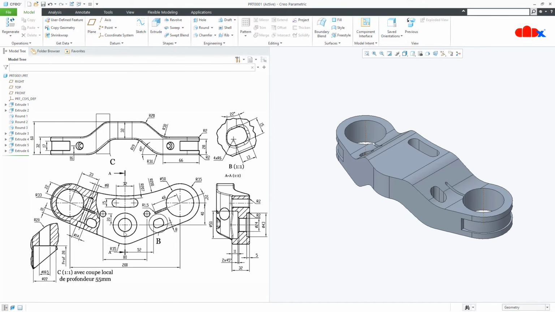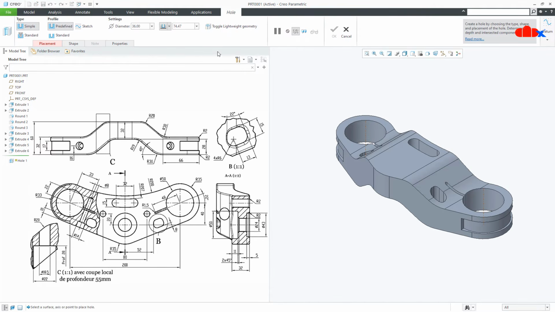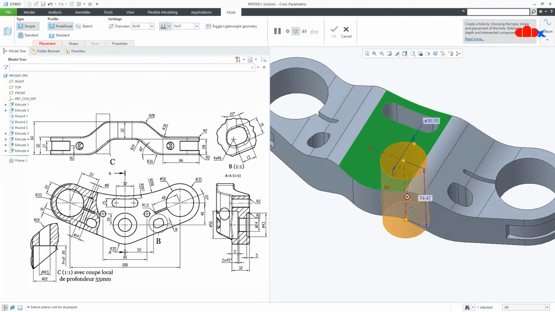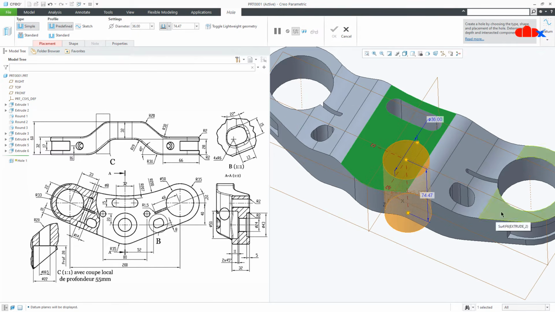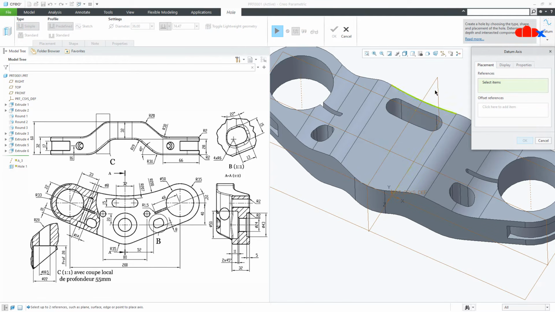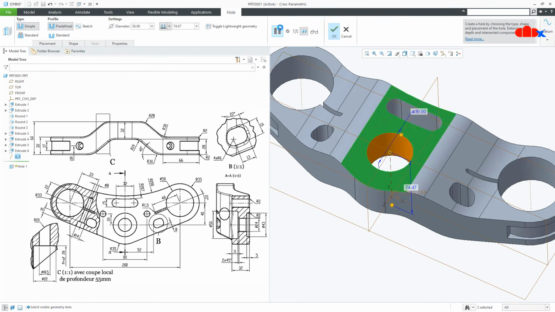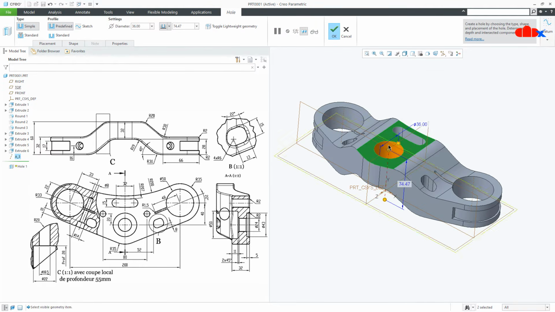Now the next feature, which is this one, which is coming like this. And for this feature, I'll create using hole. So go to hole, select this surface. Now switch on all the datums. Now here I will create a flying datum, which is datum axis. I'll select this datum plane, hold the control key and select this datum plane. Say OK. Go back and the hole got placed.